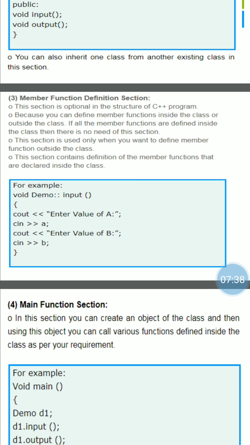This function definition concept we will discuss properly in our next chapter or next program. That is, function definition inside the class and function definition outside the class. All we discuss later in the program.